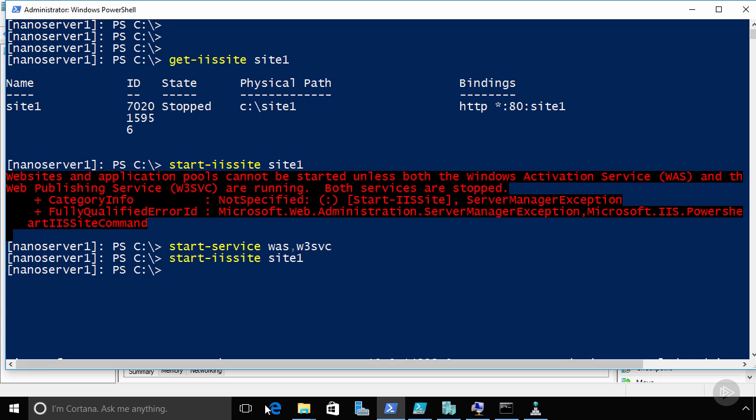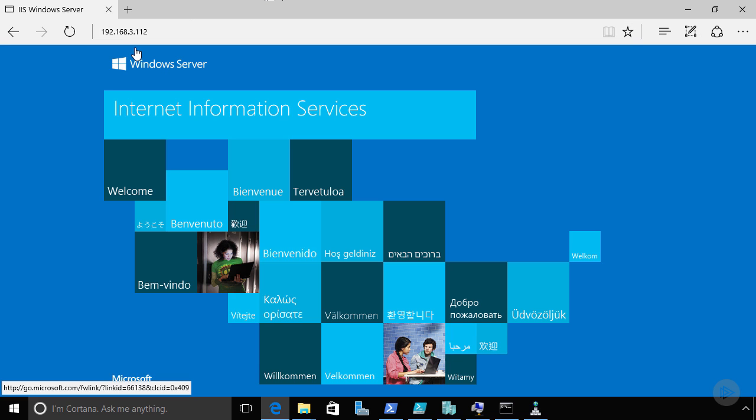And if I've done everything correctly, I should be able to then go to 192.168.3.112. And indeed, we do see the IIS splash screen here for web services that are currently running on our Nano server. So this should give you at least some more familiarity with a couple of the different roles that you could install on this machine that turn an otherwise empty Nano server into a workload you can use in your data center.